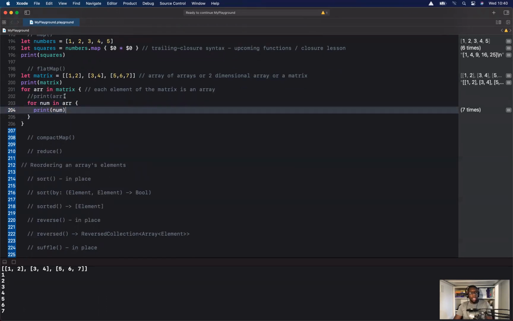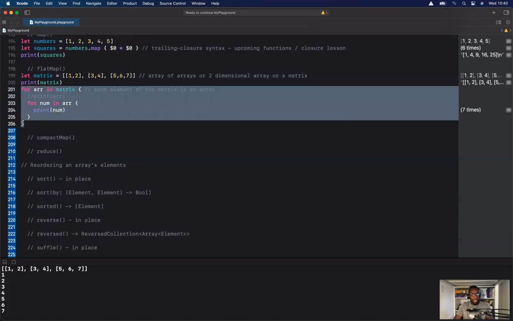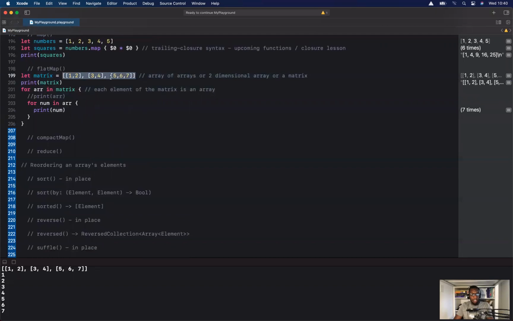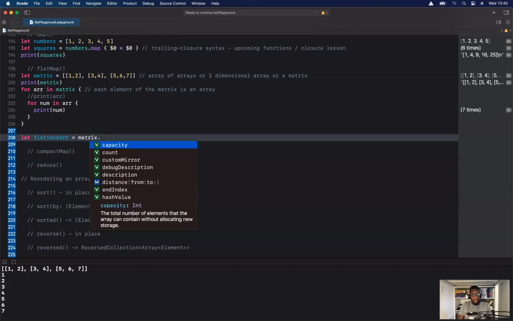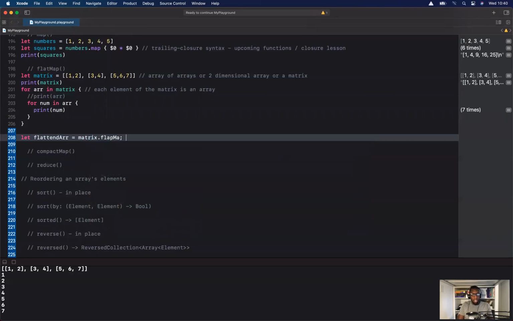For each inner array, I have a loop on itself, just printing it out, or I could just print out the array itself. So instead of using those 2 for loops here, I just want to use one array. I want to flatten this array. How can I flatten this array to just be 1, 2, 3, 4, 5, 6, 7? Well, that's where flat map comes in. With flat map, I could create a constant here called flattenedArray, and call matrix dot flat map. So flat map is the higher order function we're after.